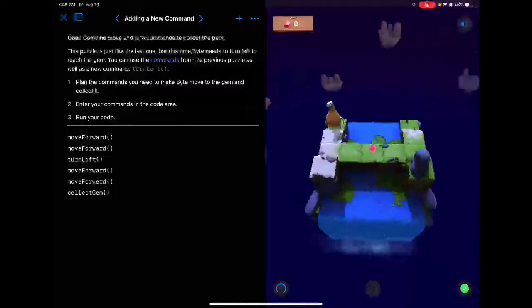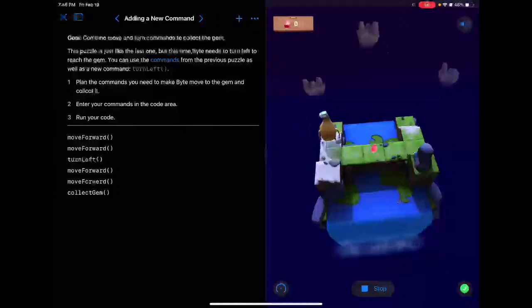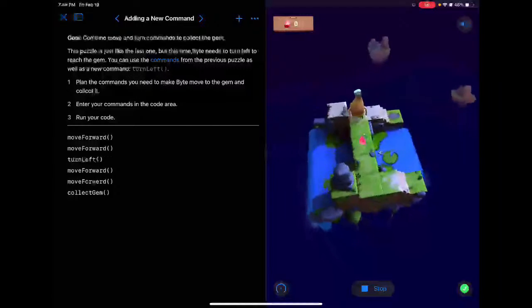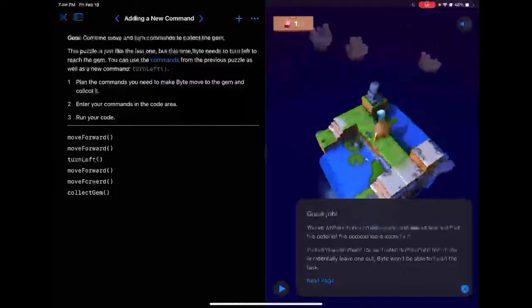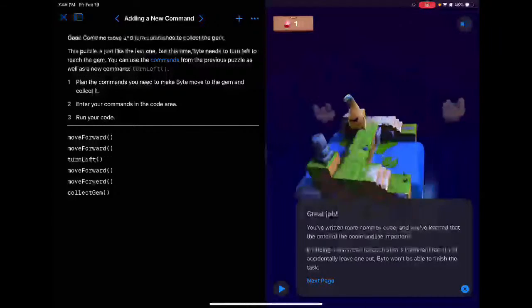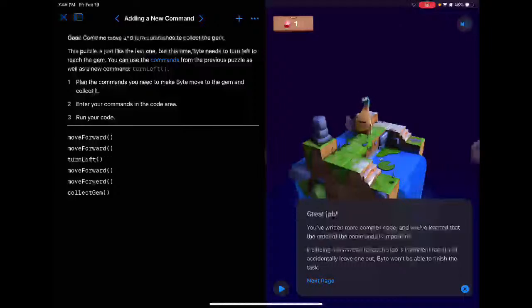Okay, let's see how this goes. Great job! You already learned a more complex code, and you already learned that the order of commands is important. Including a command for each step is important too. If you accidentally leave one out, Byte won't be able to finish the task.